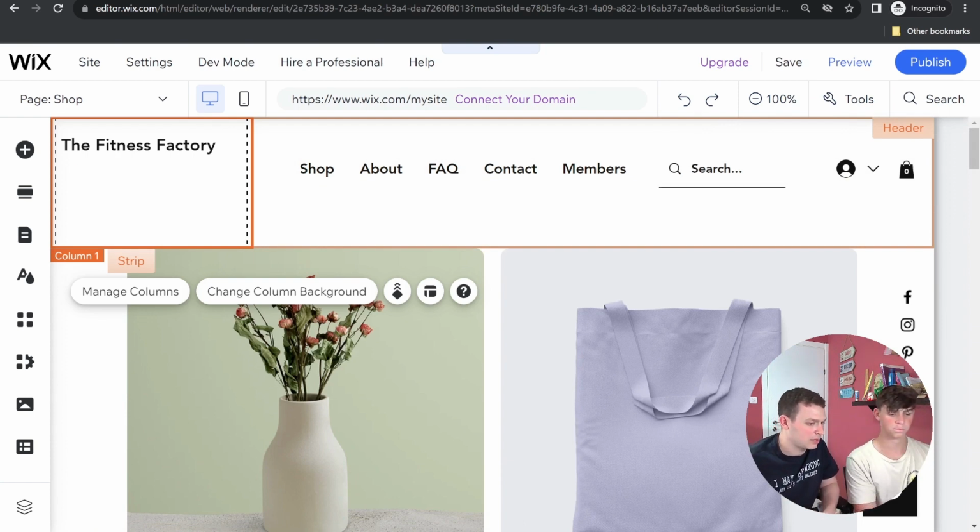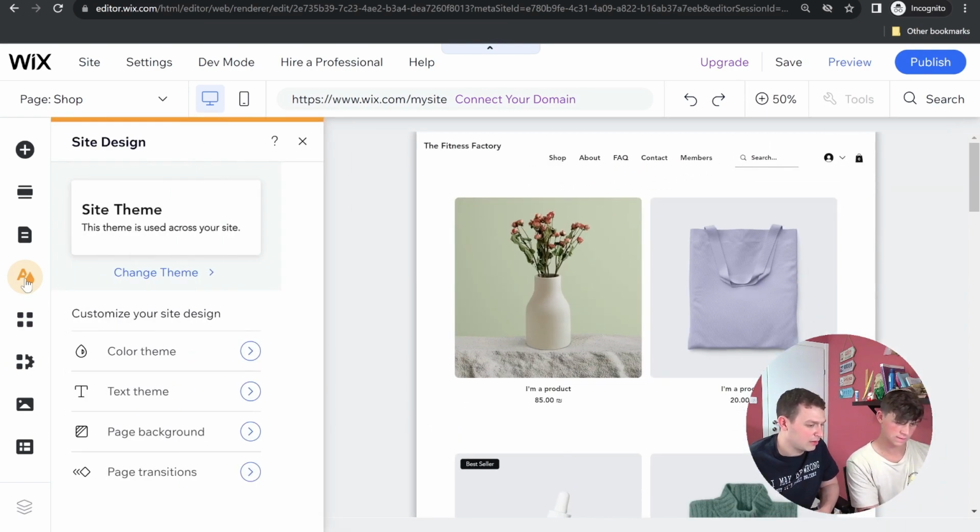Before you start changing other stuff, if you go over here, you see that A with the drop on the left. Wait, I should get my mouse back. There we go. Here you can change overall things about the site theme, like color, the background color, different colors on the site, the text on the site, page background, page transition. Does each one need a click? Well, if you want to customize things like the size, then you'll need to click in.